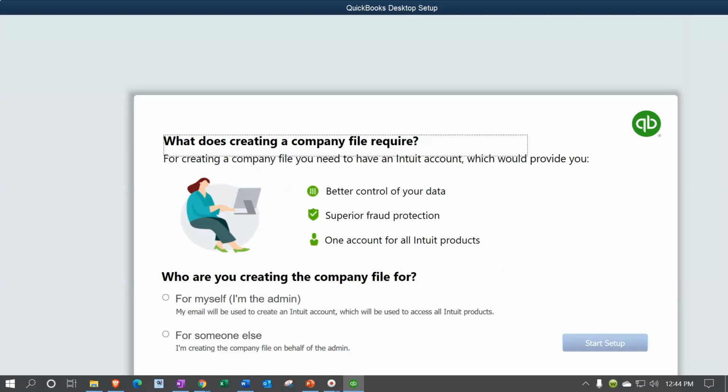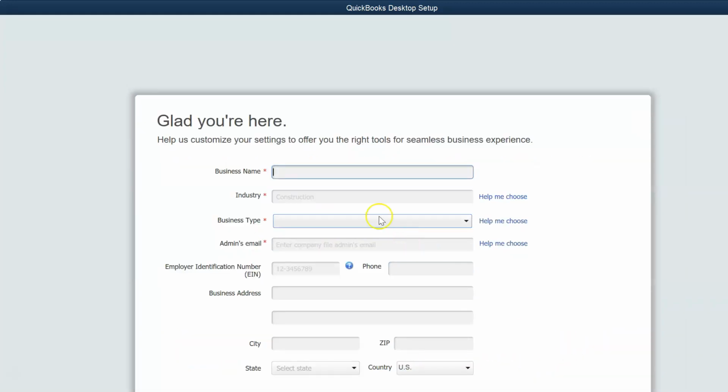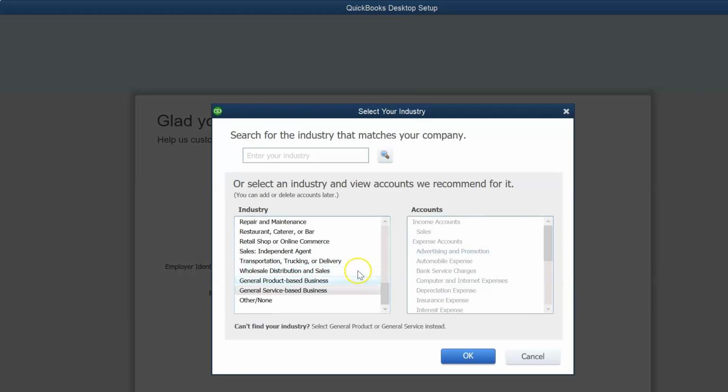I'm going to set it up for somebody else because I want to put in a different name than my company information. And I'm going to say this is test for class tracking divisions, something like that. And then the industry that we want to set up, I'm going to hit the drop down here and go down. Now you could choose the industry that's going to be related to you.